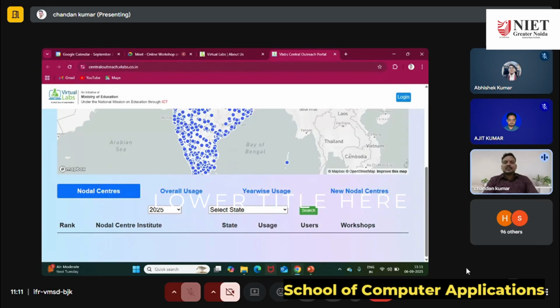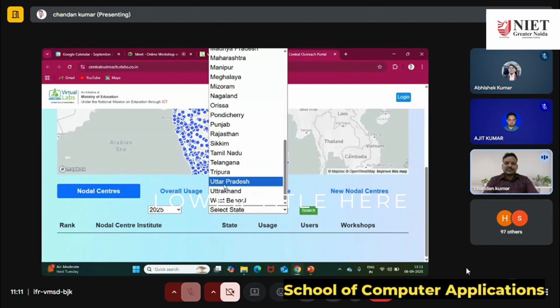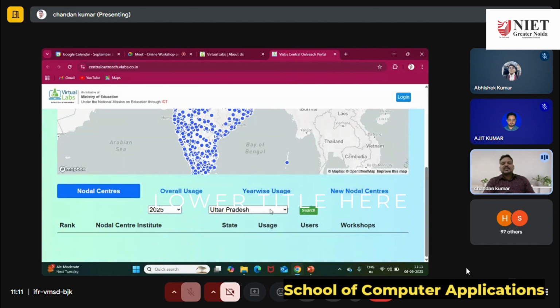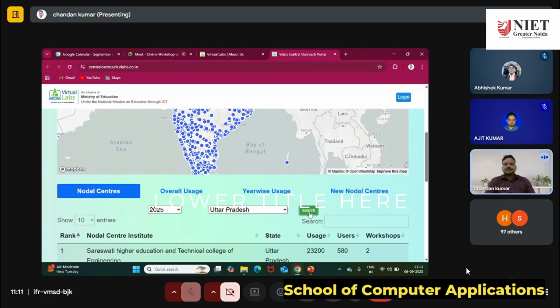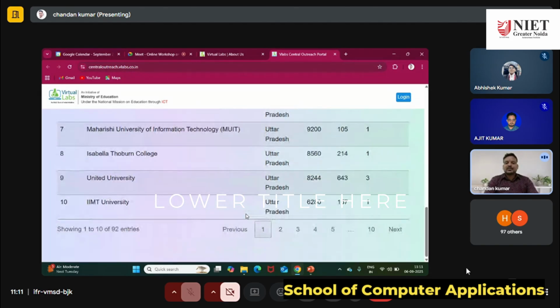Like, firstly, we can see how many nodal centers we have in Noida. I'll go for Uttar Pradesh, I'll select the year 2025, and for the state I'll choose Uttar Pradesh. Then I'll click on the search button. You can see these are the various nodal centers we have in UP, that is, Uttar Pradesh. Okay, 92 nodal centers we have in UP.